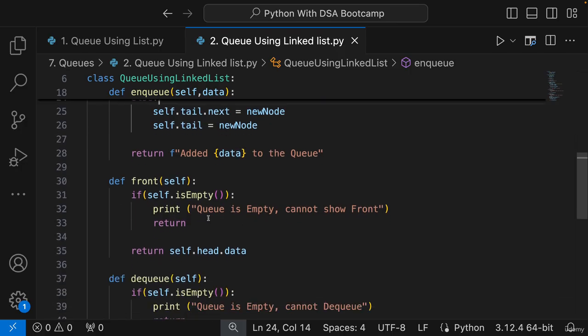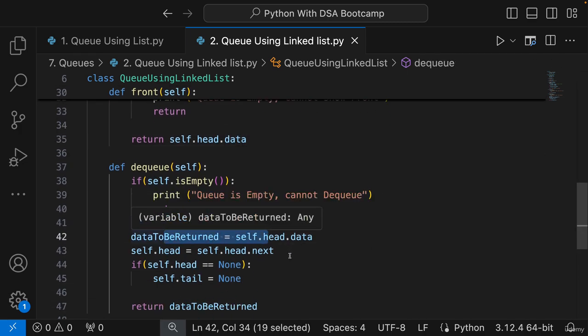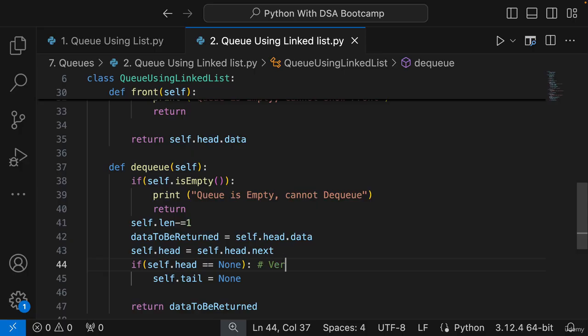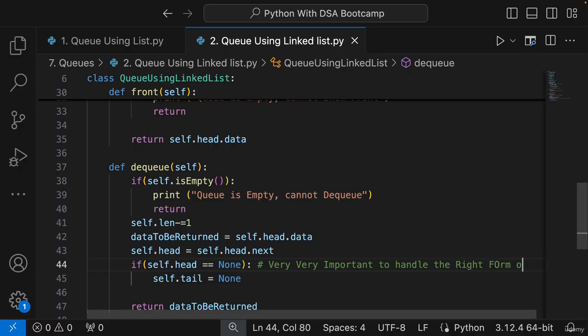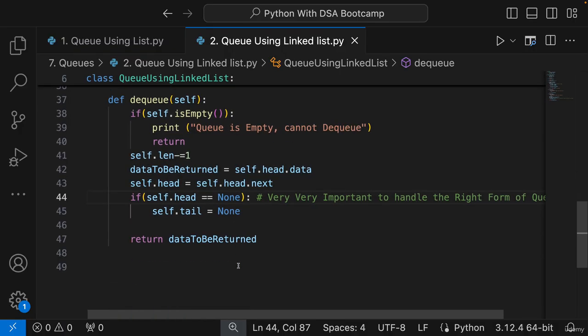Great. Front: if the queue is empty, we cannot show front, else we can just return the data. Dequeue: length, data to be returned, and let me write this as well. It is very, very important to handle the right form of the queue, because if you are saying that your queue is empty and your tail is not pointing to None, then it's a problem. Self.tail is also None, and we can just return the data to be returned. We have already handled self.length.